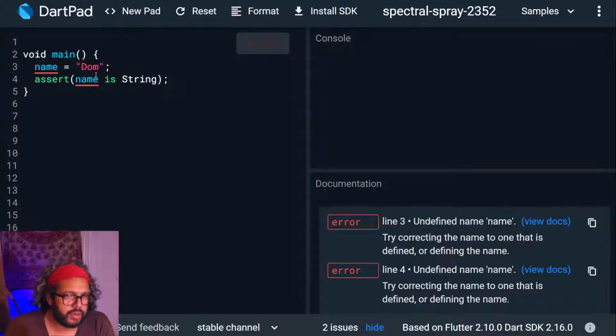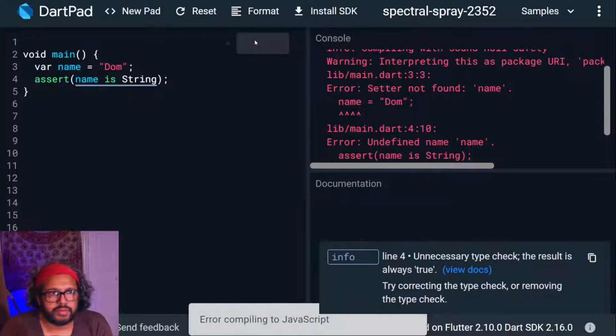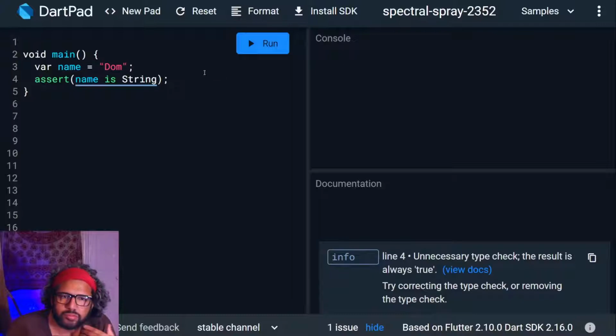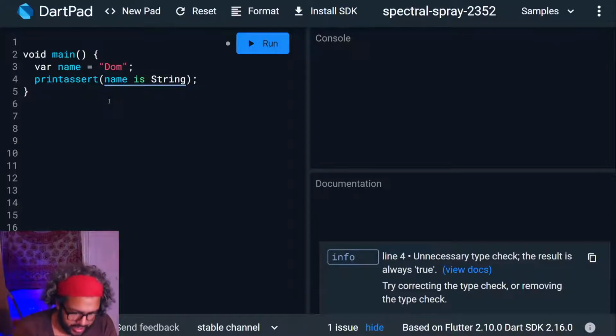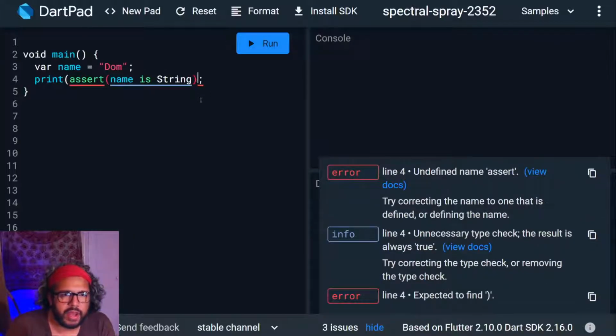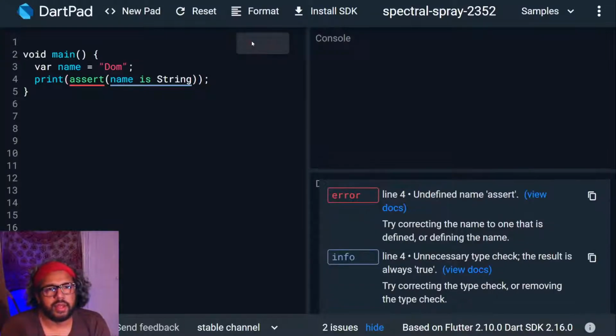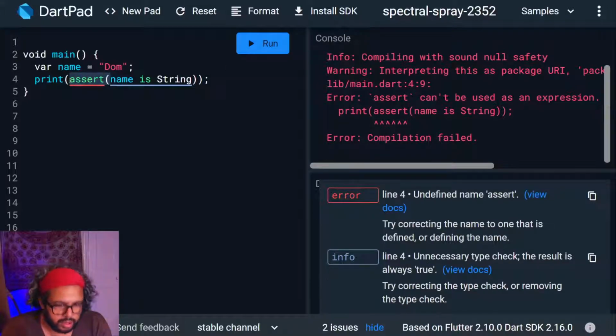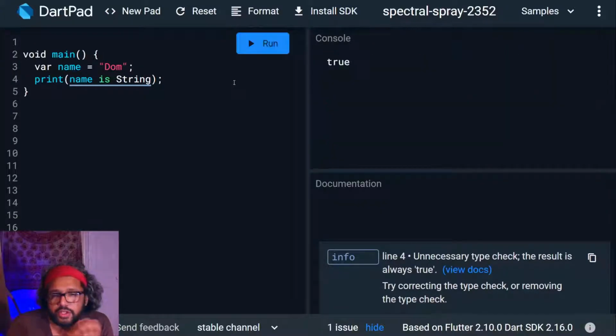Oh, I haven't. Var. Okay. Yeah, it's already saying that it's unnecessary because it's checking that, because this will always be a string. It can't be used as an expression. So let's do this, run. We should get true. True, there we go. Simple as.